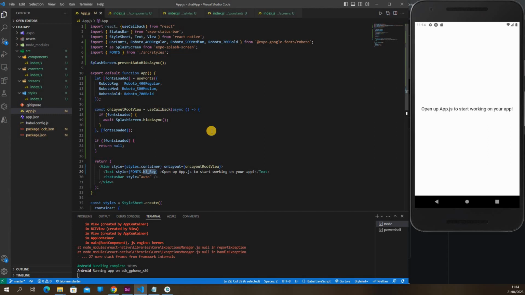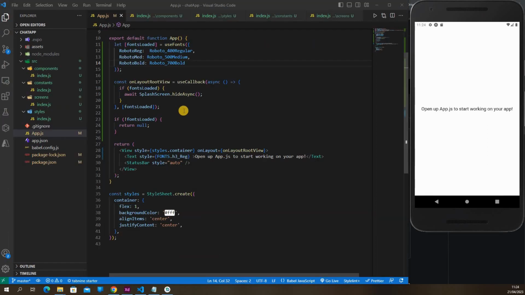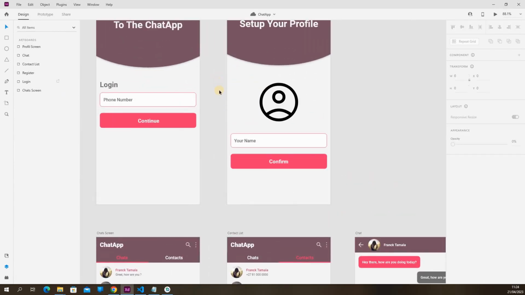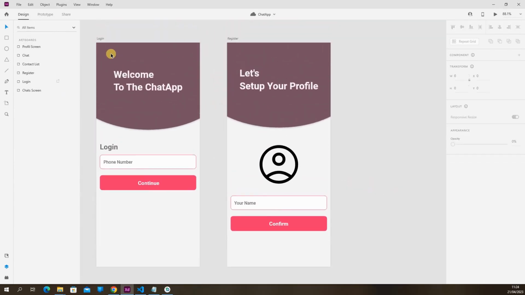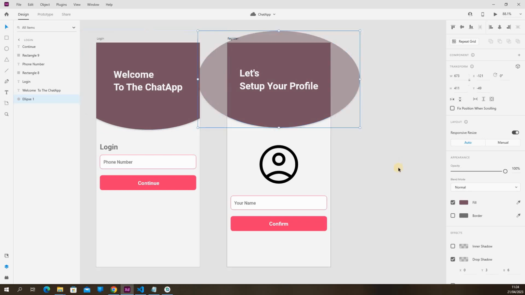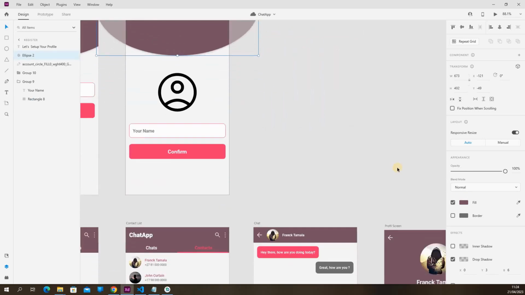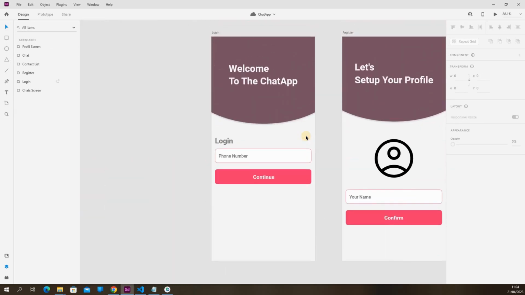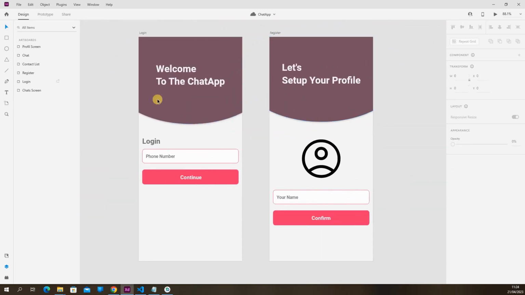Okay, so let's continue. Okay, so let's now build our first screen and our first component. So the first screen we're gonna build is this one. It's the login page, and the component is this part here. I want to build it as a component because we're using it here, and we are also using it here. So it's gonna be a separate component so that I don't have to rewrite the codes every time.